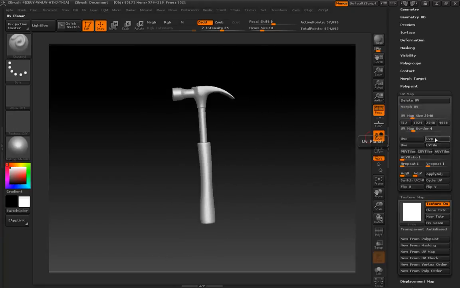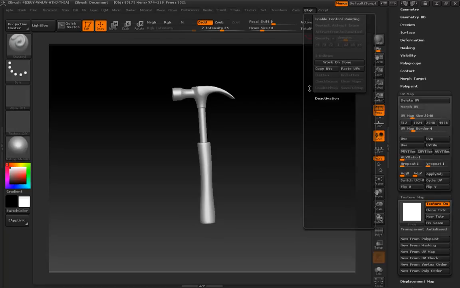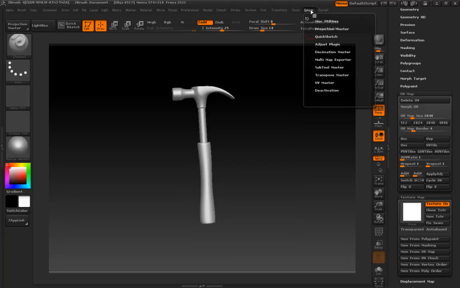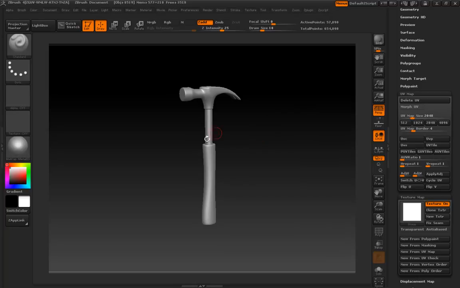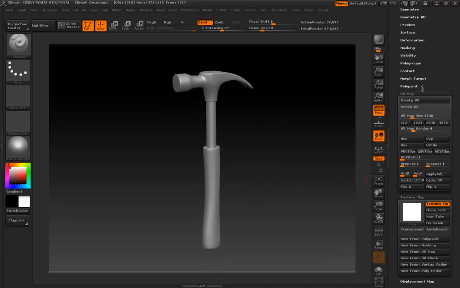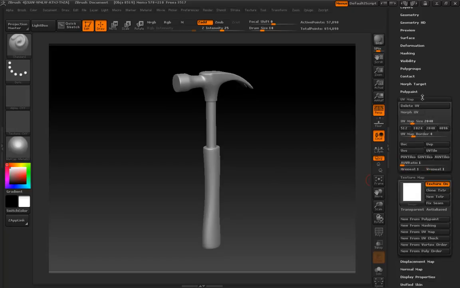What else? Well, these tools right here are all tools for unwrapping your models. These are fairly old now, but they still work. For the most part in this tutorial, I will be using the ZPlugin UV Map Master, or UV Master, and I'll be using the tools in here. But inside of this tutorial, I just wanted to explore why you'd want to be using textures and, very simply, how to actually use them.